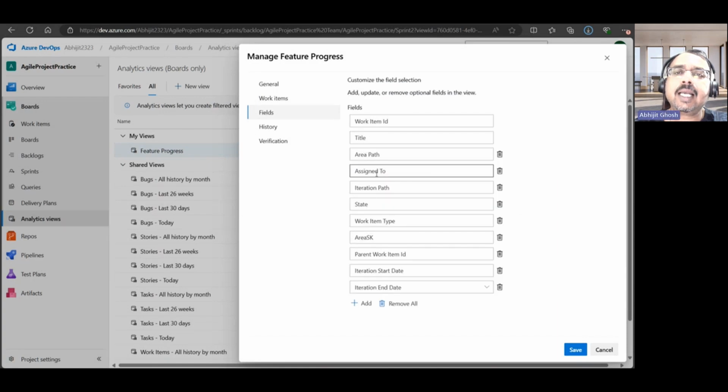Under the fields, add all the fields that I've given you here. Perhaps most of them would automatically get added. The only big thing you need here, do not forget to add, when you click add and add the field, is iteration start date and iteration end date. This is very important. You must add the iteration start date and the iteration end date here and keep all the columns. Do not remove any of the columns.